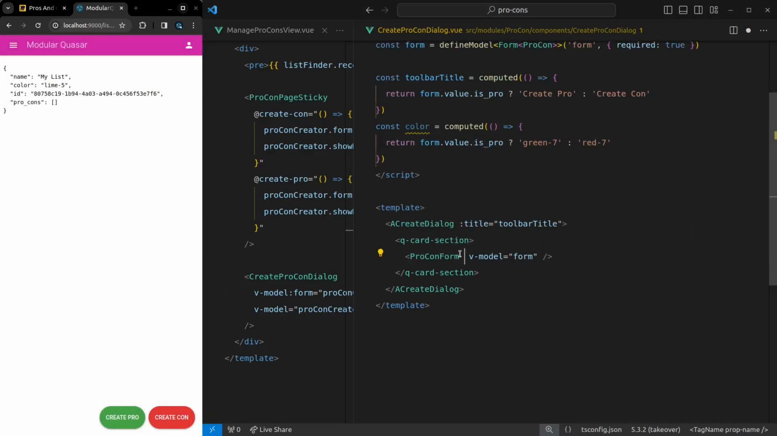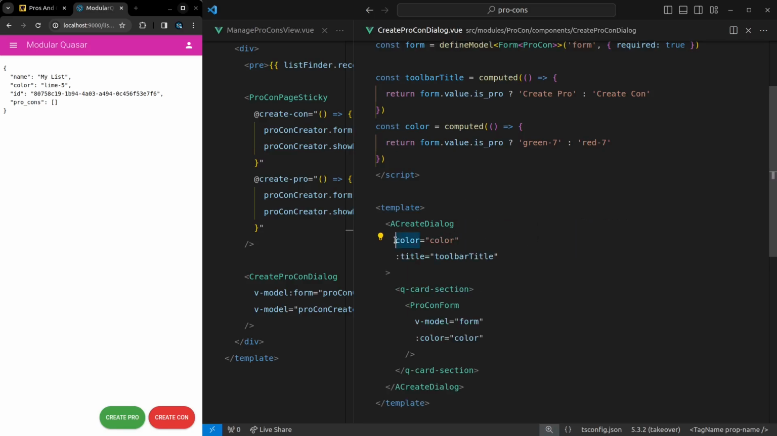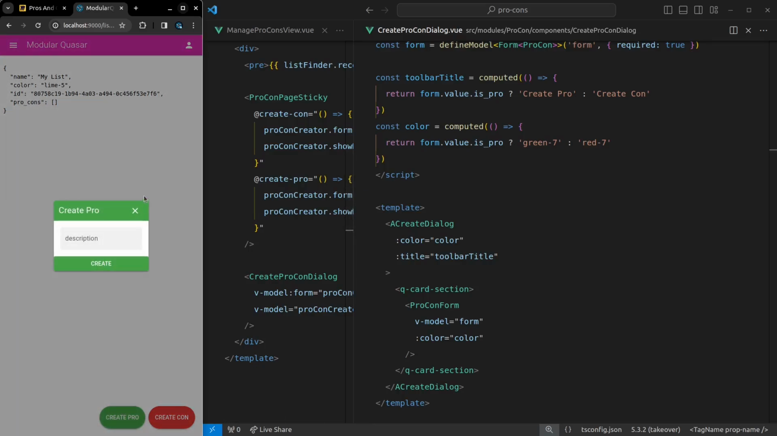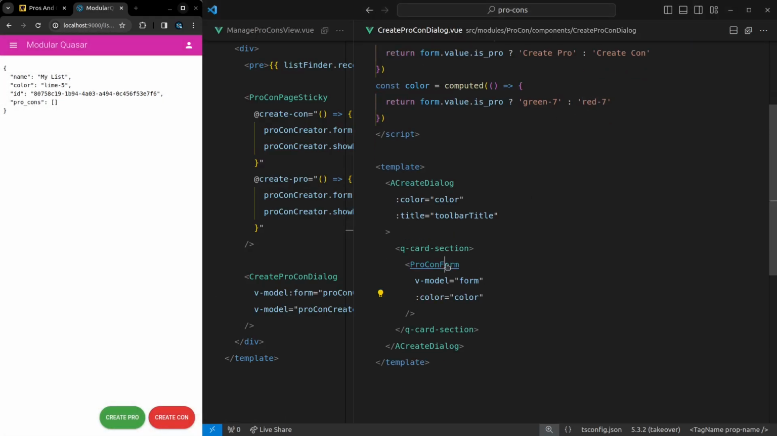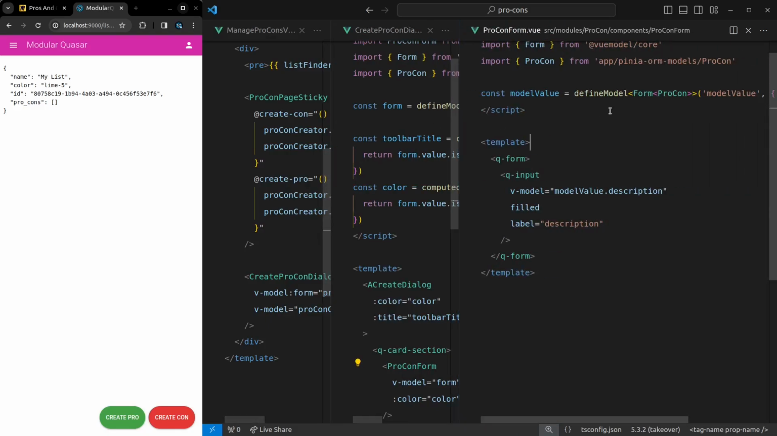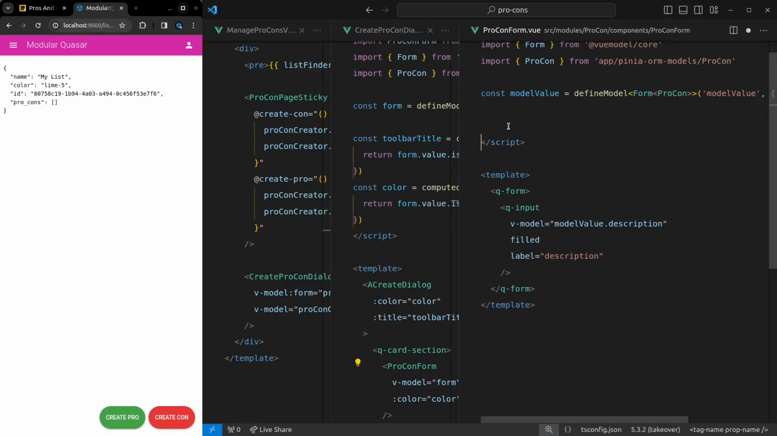I might even send it down to the form as well. Just kind of playing around here. What happens if I set that color equal to the color? I wonder if I built this so that it's got a color prop. Yeah, I did. Looks great. There we go. So let's just get that on the inside as well. Control-Alt-click that. And we're just going to accept color as a prop. Boom, boom.